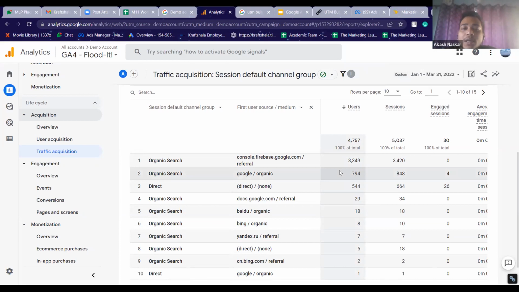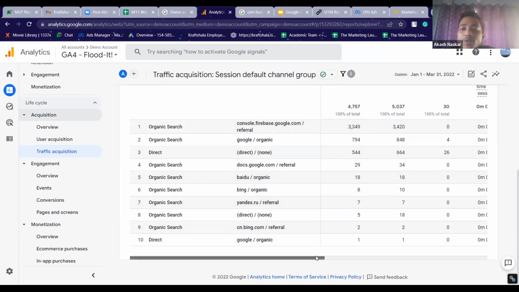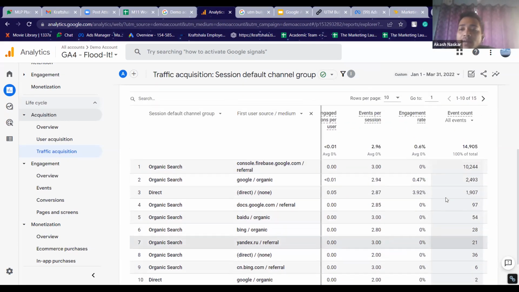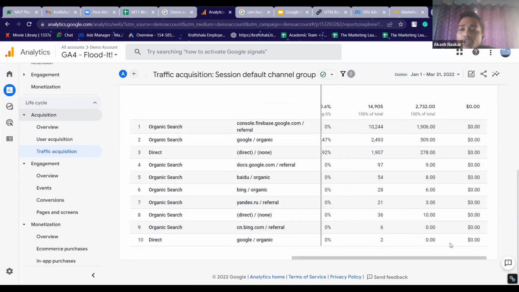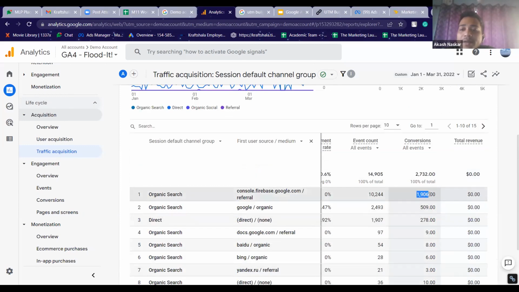So for example, here you see that 3,449 users are coming, but if you check the conversions, only 1,900 conversions are happening. So you can do a quick division and see what the conversion rate is from views to conversion, and then you can identify which channel has the lowest conversion rate, and then you can optimize. For example, if it's a direct channel, then obviously you can't optimize the channel itself. Then you need to optimize the landing page.